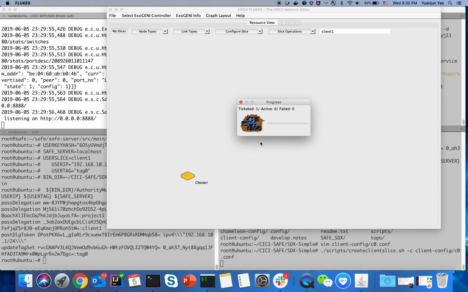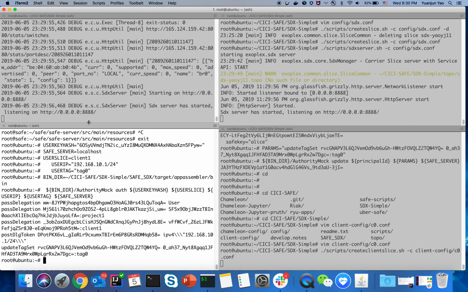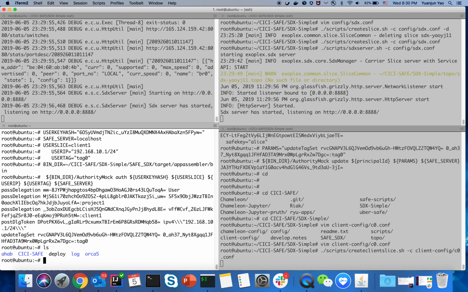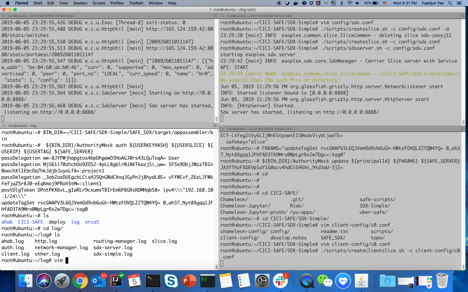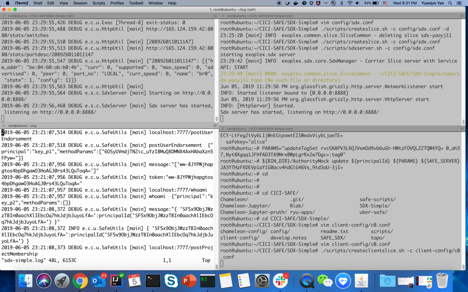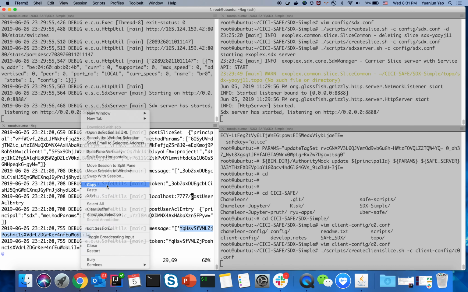While we are waiting for the client slice to be ready, I want to show you that we can actually fetch the contents in the safe sets. So for example, when the authority makes delegations, we can check the log. It is the SDX simple log. For example, when the post user echo entry is in this message, we can get the token for the user echo safe sets.